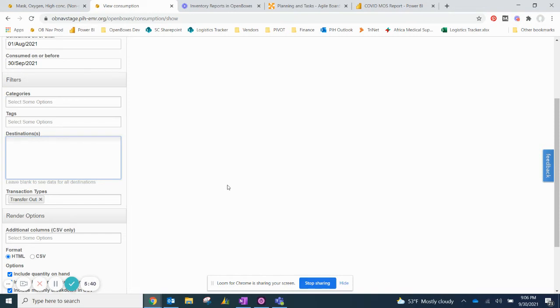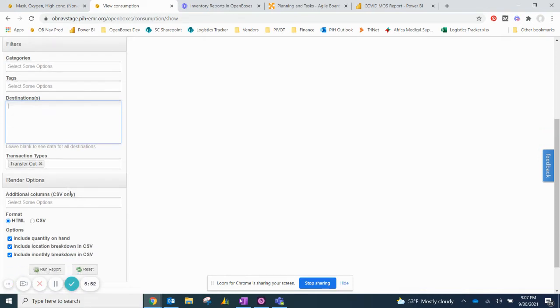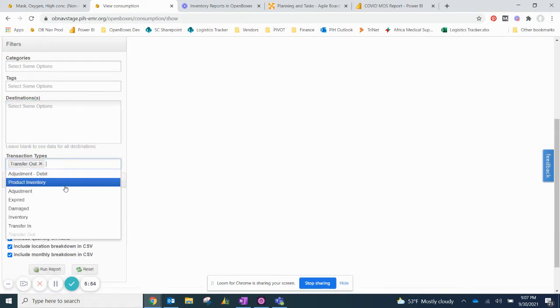Anything where you actually used the stock transfer button on the inventory page, that's a transfer out. So most of the time when you're thinking about consumption, that's what you're thinking about. There are a few other options. The two most important ones are if you want to see expired or damaged, then this will also show you expired or damaged product.